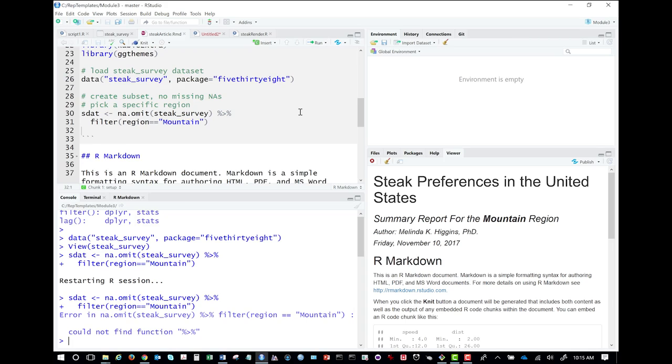This lesson picks up where we left off, creating the stake survey article. So go ahead and log back into your GitHub account and open the Module 3 repository. And if you need to, restart RStudio and open your Module 3 project. Then open the stake article RMD R Markdown document.